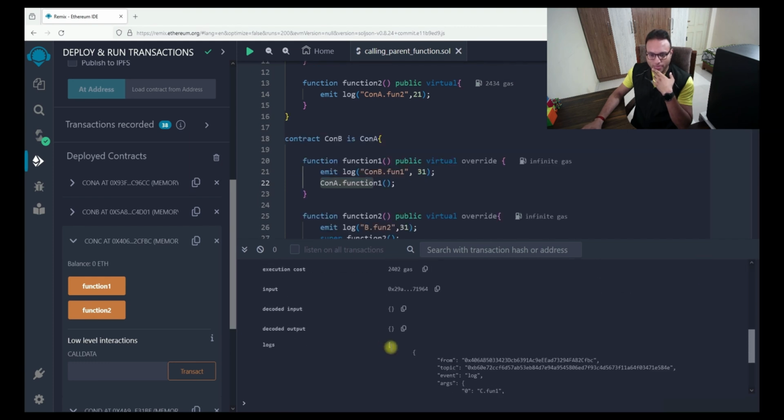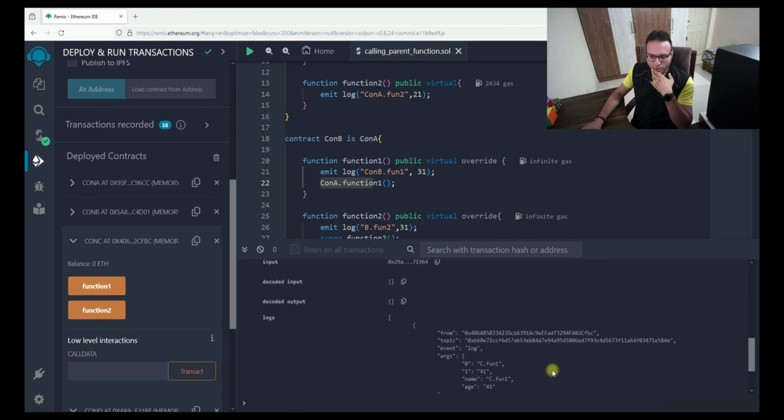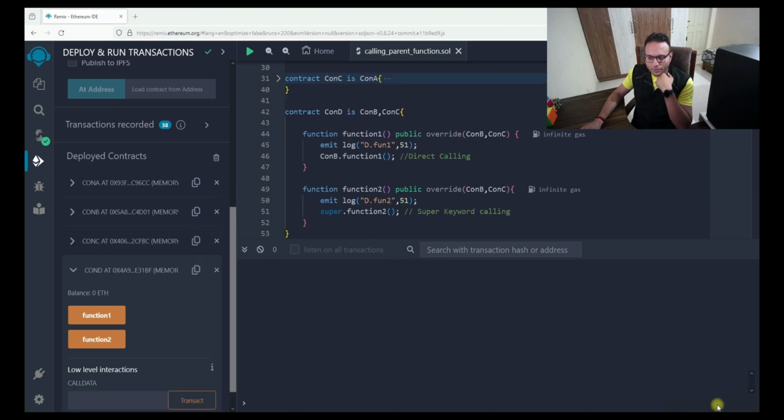Let me see that in the log section. I can see only one. Let me see why it's happening. Sorry, it was function C, it's still open. That was the reason. Now I am in contract D itself. Let me click on function 1.